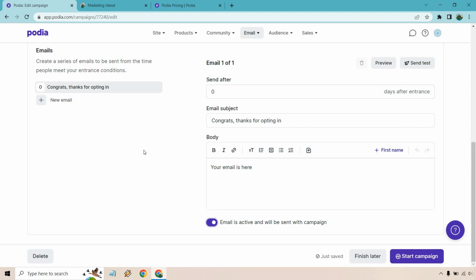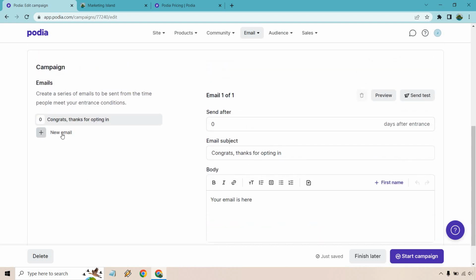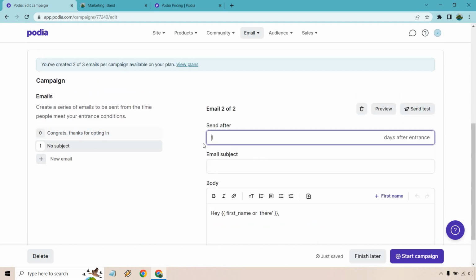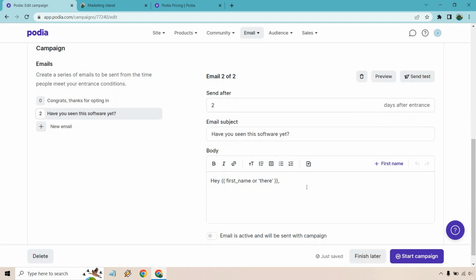However, another great thing about this is that we can utilize another email right here. So the first one goes out 0 days, and now we can choose how many more days we want to send this after the entrance. So let's say it's 2 days. Our email subject line is going to be, "Have you seen this software?" Of course, your email is going to be here. And you can just keep repeating the same process when it comes to creating more emails. The idea here is that it's going to be automated, kind of like an autoresponder.